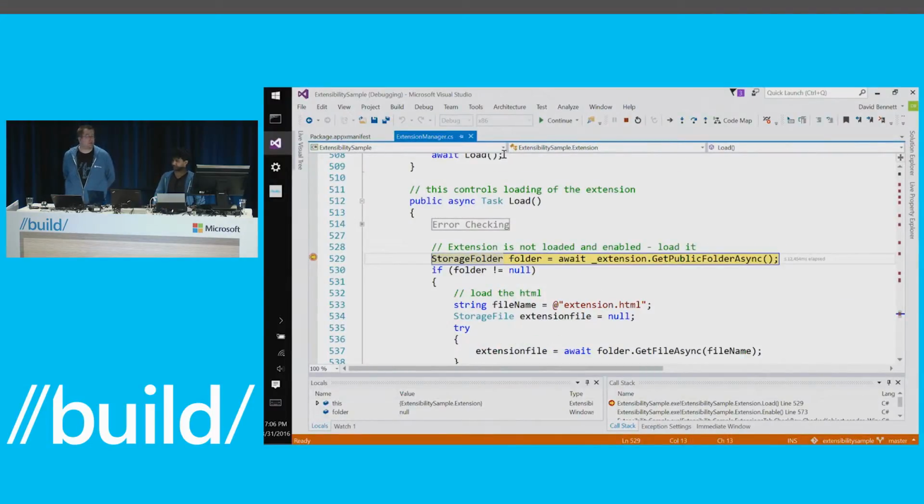This calls the load method inside of our extension, which calls get public folder async. So if you remember the declaration from earlier, the public folder was declared by the extension as all the content that it has inside of it to share. So this is the extension calling that public folder and getting access to it as a storage folder. There's a lot of stuff really happening behind the scenes here.